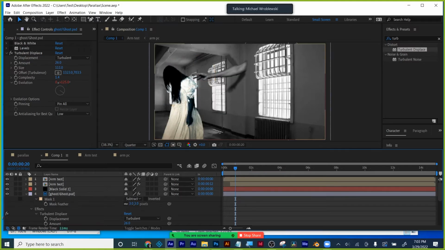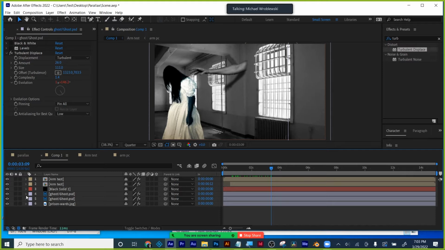And if it got really bad, I would just put the arm over top, like duplicate it one more time and put that on top. But there you go. So I could do the same thing with the hair, separate out the hair, put turbulent displace on there as well. But remember, matching up the black levels, this tonally works very well.